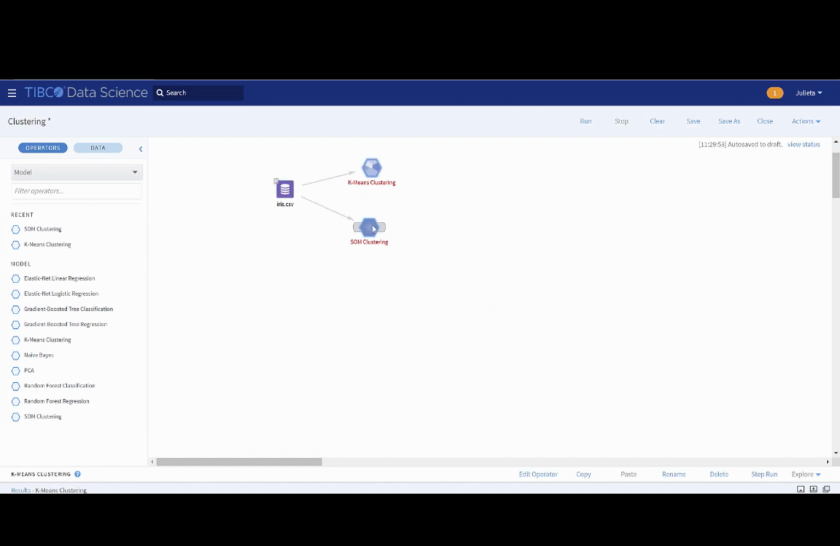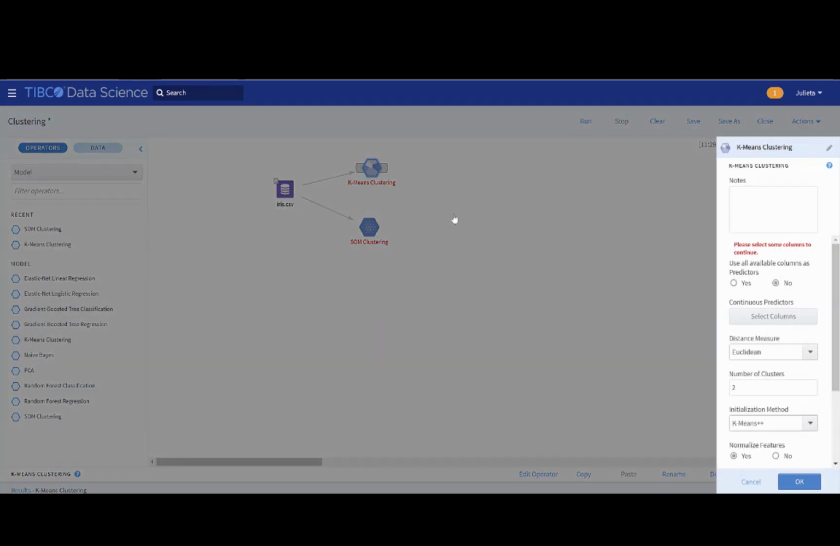Let's start with the Kmeans. This method is one of the simplest and most popular unsupervised machine learning algorithms. The Kmeans clustering technique tries to minimize the distance of the points in a cluster to their centroid.